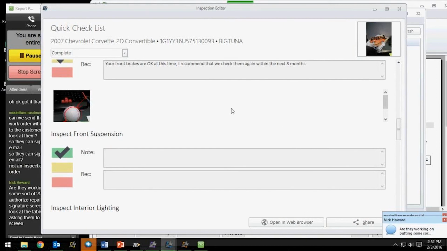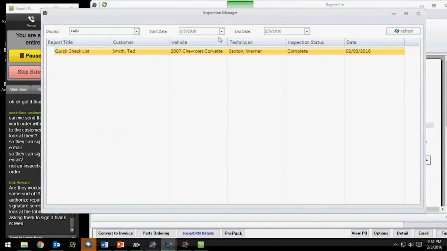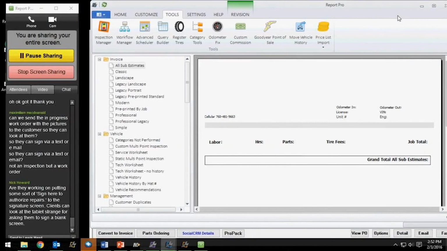Not an inspection, a work order? No, not at the time. I thought you were talking about an inspection. Oh, the text. I got it.